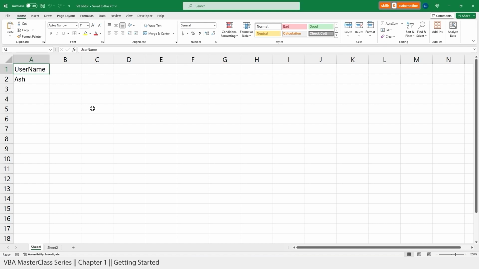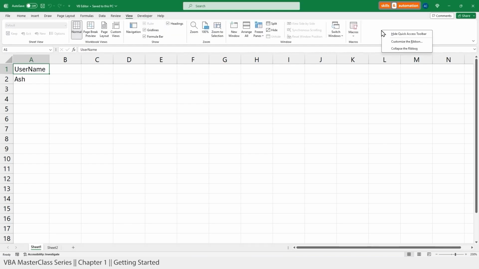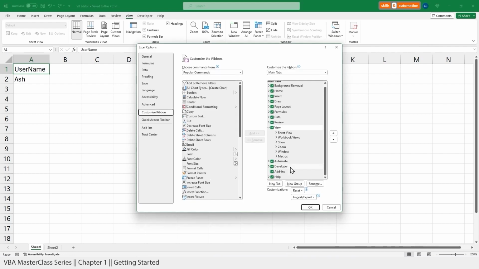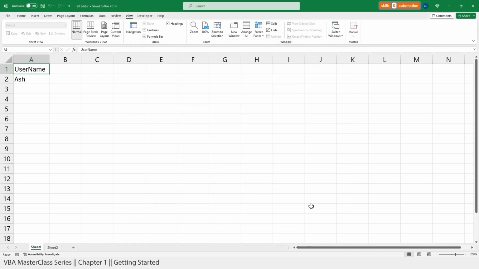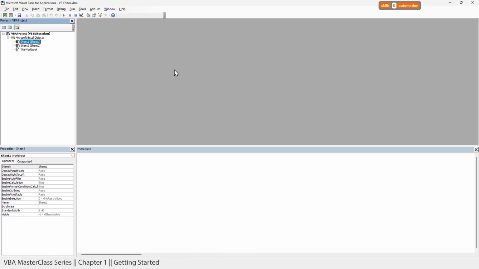You can access the VBA editor by first going to the Developer tab. If you can't see this Developer tab, you can right-click on any tab, click on Customize the ribbon, and in the Excel Options dialog box, mark a check against Developer and click OK. You should now be able to see the Developer tab. Click on it, click on the Visual Basic button, and this brings up the VBA editor. Let's close the view for now by clicking on the Close button.